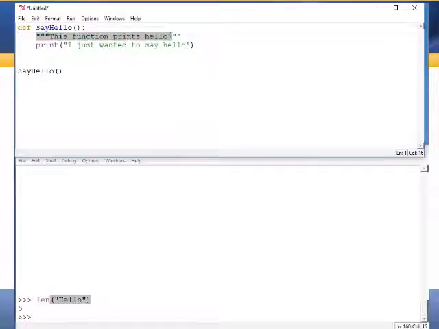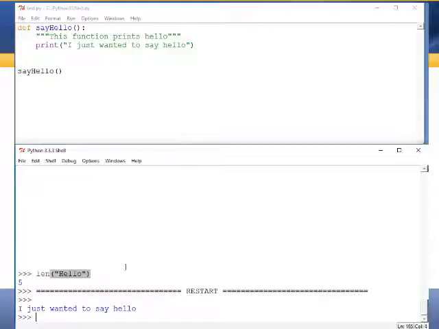Here I just have a comment saying what my function is going to do, and then all my function does is print one line to the screen. And then this line down here is calling that function with the name of the function and parentheses. So when I run this, we'll see the results in a second. I just have to save it. It'll say, I just wanted to say hello.